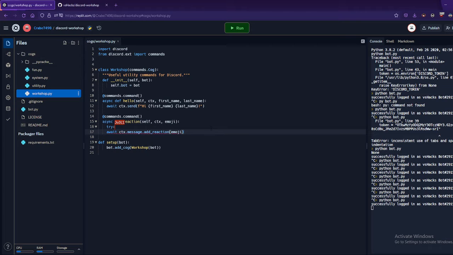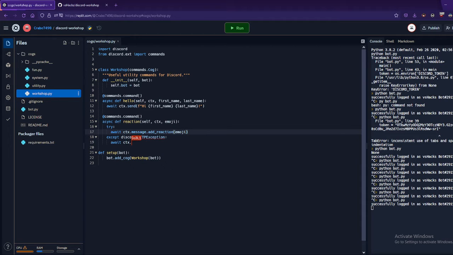So a good thing to do with all commands is that you should always put it inside a try and except. This way, if something does go wrong with your command, you will know that something went wrong instead of just seeing nothing. So it's all good practice. And now if we try running it, you can see that our bot will say not a valid emoji.